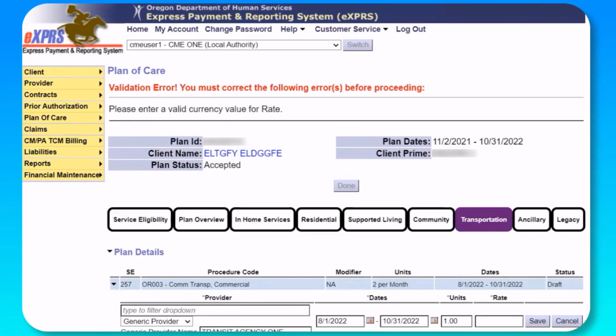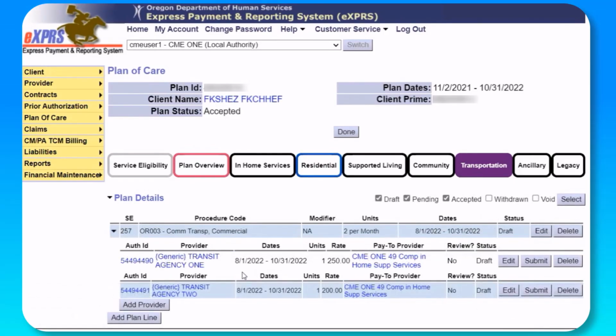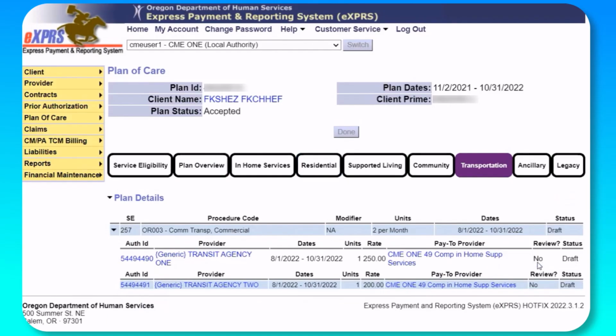Once the rate field enables, enter the maximum amount anticipated to be billed for a month of service from that company, and then select Save. I'm going to enter $250. I'll follow that whole process again for our second provider. I now have 2 SPAs, one for each agency that I anticipate rendering service to this individual. Now, click the Submit button to submit them to accepted status.